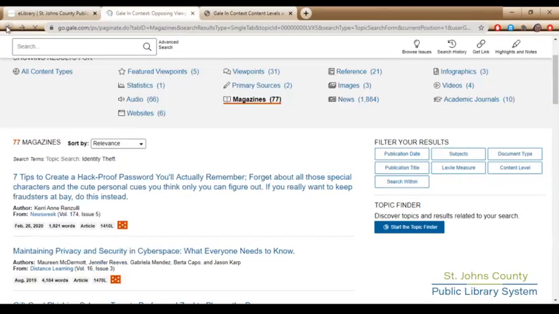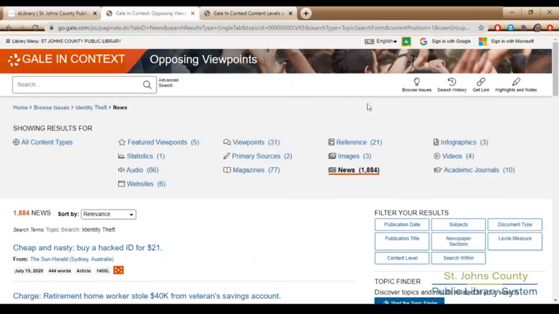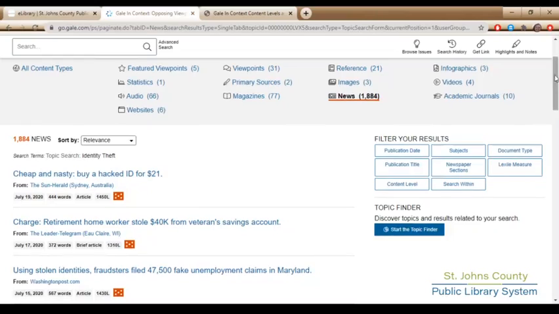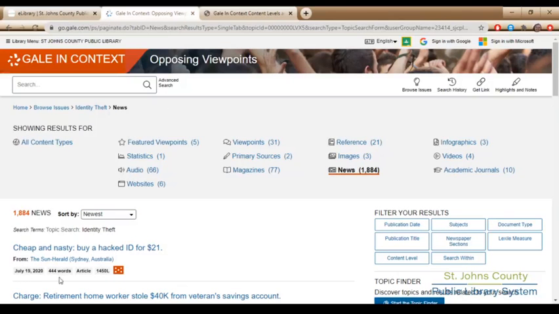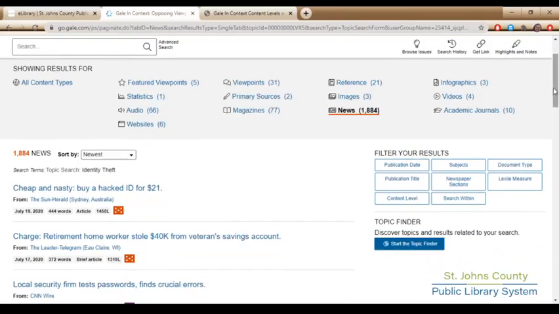That was magazine articles. We also have here over 1,800 news articles. Most of these will come from newspapers, or I think most of these are newspapers. Let's go ahead and do newest again. We'll resort it. So this one was just July 19th. So this was just last week. And that one comes from the Sun Herald from Sydney, Australia.